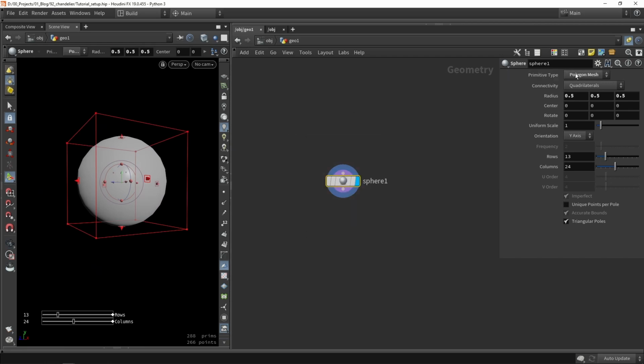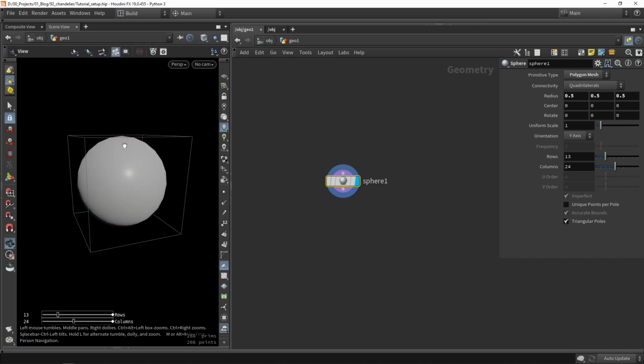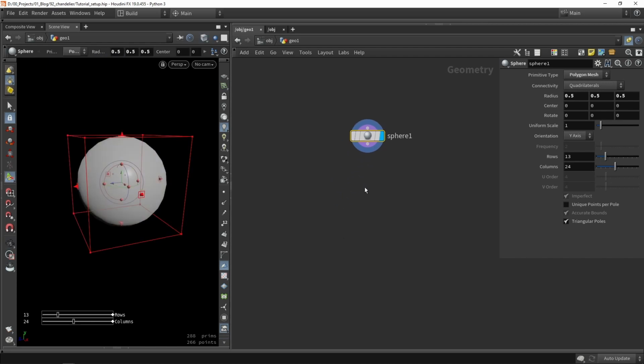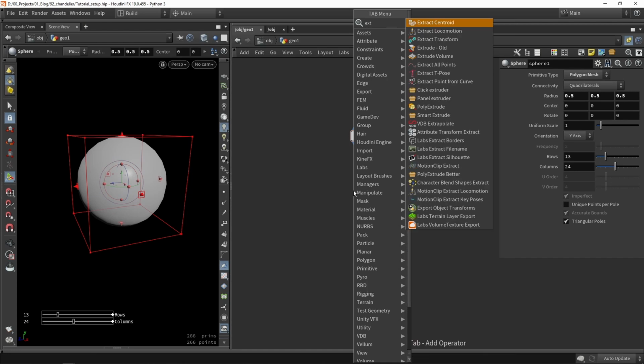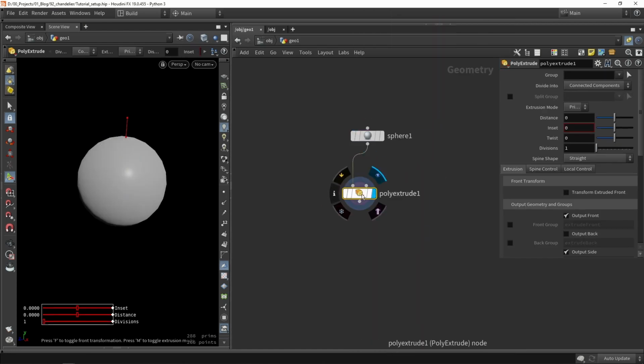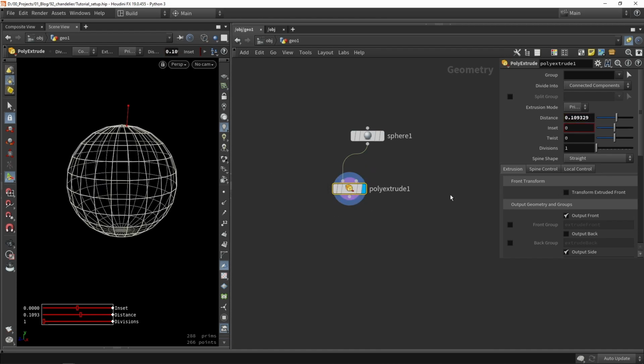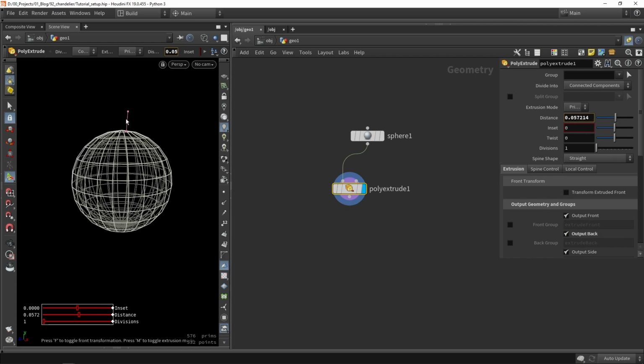So my sphere, we're going to make sure it's a polygon mesh. I can use other types that will create this geometry. And from that, what I will do is an extrusion. So extrude. And we can extrude this. But what we want to do is also enable the output back, so we sort of have a shell effect.